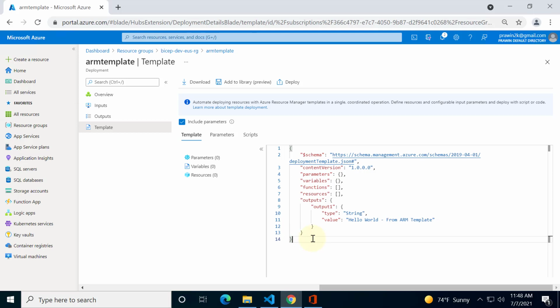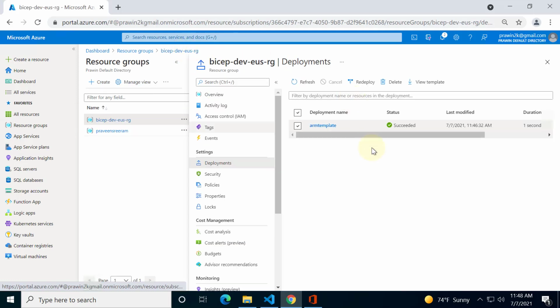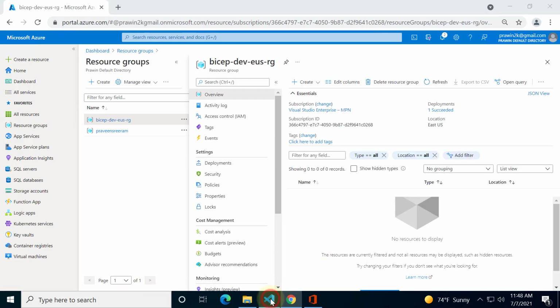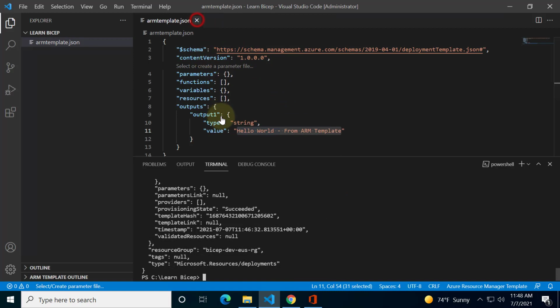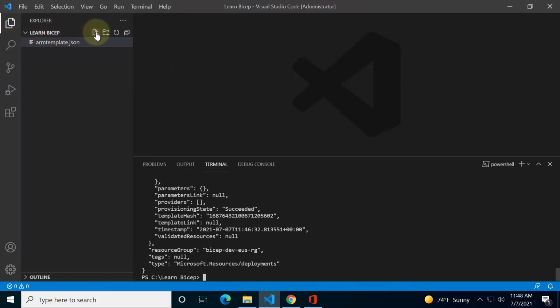Right? Now, let's see how to implement the same feature using Bicep. Okay, let's navigate back to our resource group here. And then let's implement the same thing using Visual Studio Code. I'm closing this and let me create a new file. I would name it template.bicep. So the extension is not JSON. The extension should be bicep.